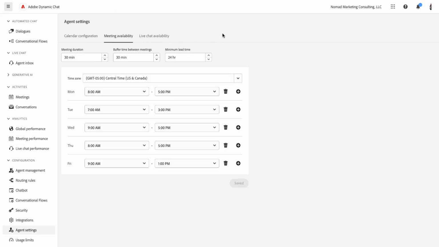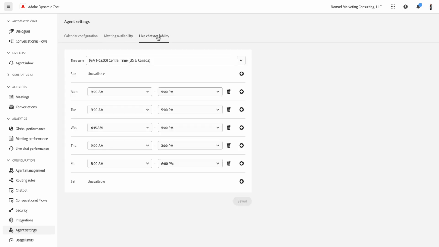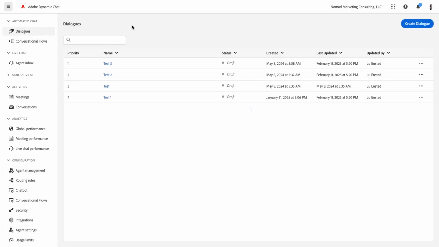So you can see here, I've already set up my specific user to be set in Central Time, and I've given my availability for meeting bookings between Monday and Friday. I've set the default meeting duration and the buffer time between the meetings. I've done the same thing for live chat availability as well. So you can see here on the Monday through Friday, I've set when my user is available to receive live chat requests. Great. So now that we've gone through some of the settings, let's jump into creating a dialogue.